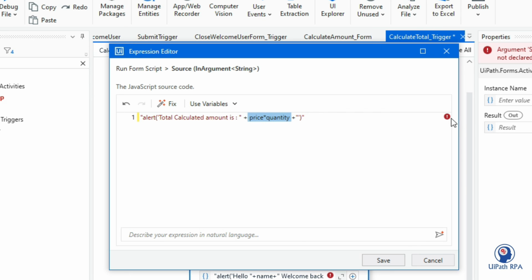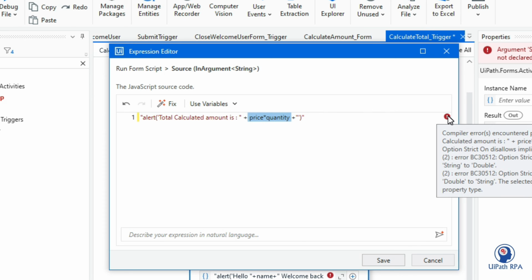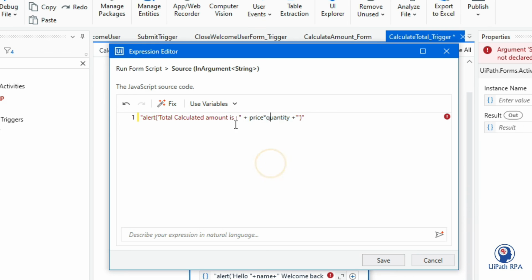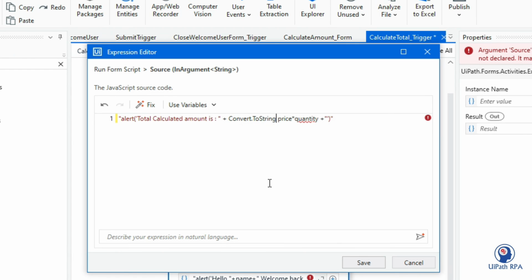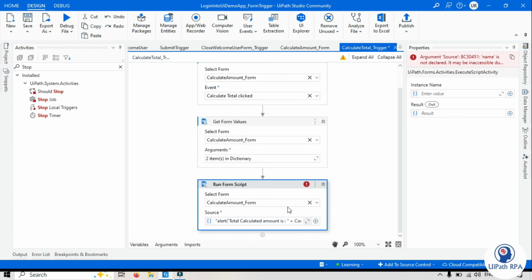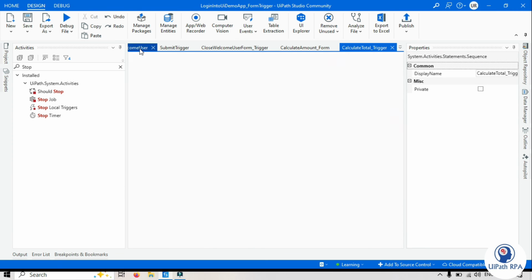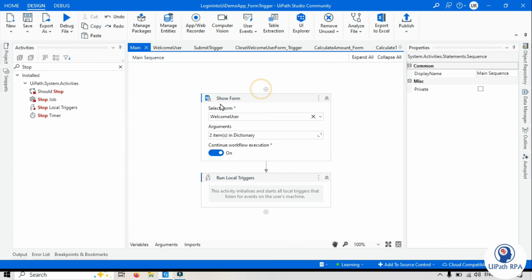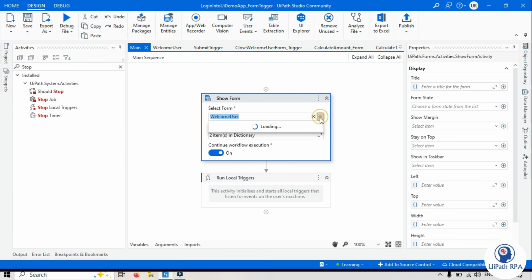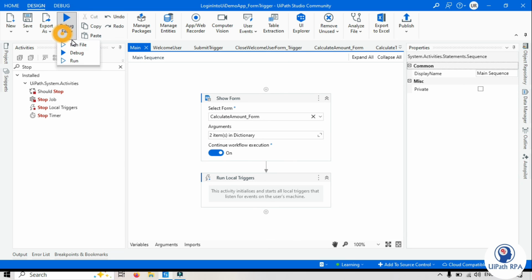Now why are we getting this error? Because conversion is not allowed from double to string, so we need to convert this to string. We'll write here Convert.ToString, open and close bracket, this way. Let's save it, go to main. Now change this form from welcome user to calculate amount form, and now let's run this.